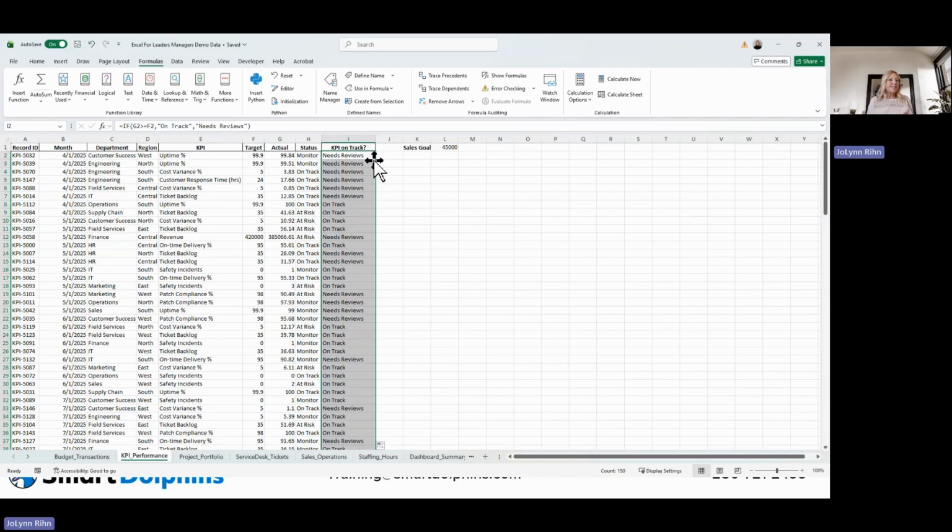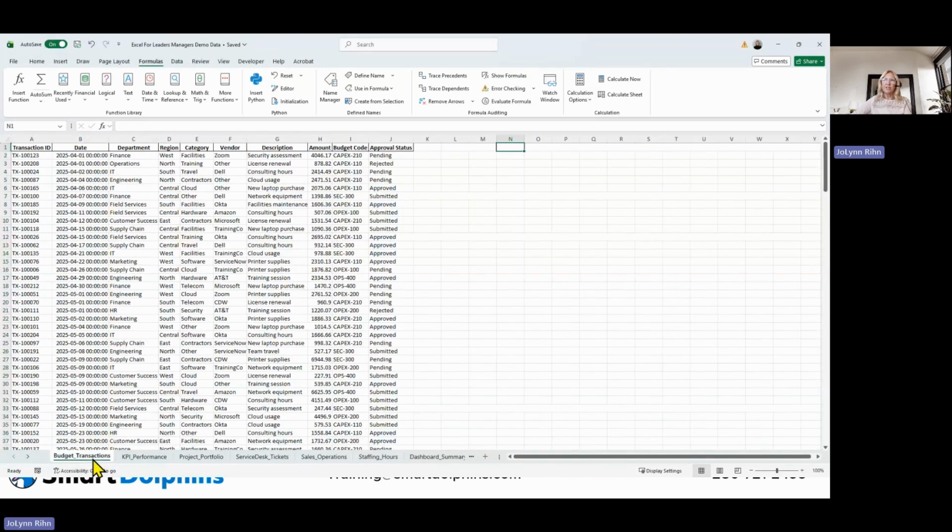So I'm basically stating that I want it to look at this cell and compare it with this cell, and if that's true, do this. If it's false, do something else. So it's very common for leaders and managers to use an IF function. So that's one formula that I wanted to demonstrate for you today. But for another one, I'm going to go to the worksheet called Budget Transactions.